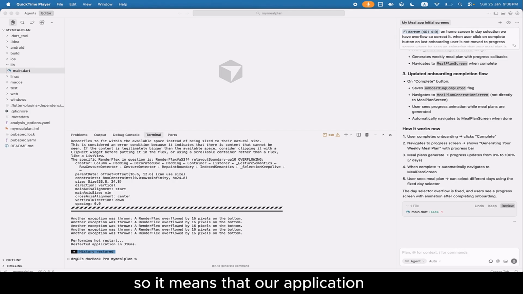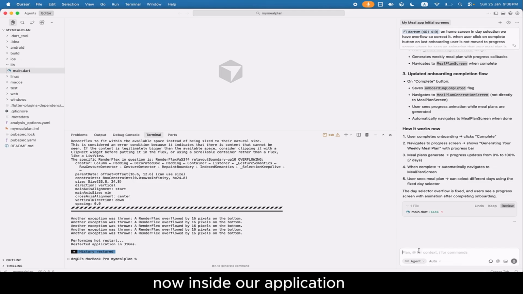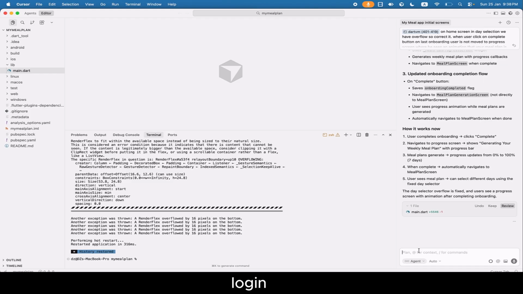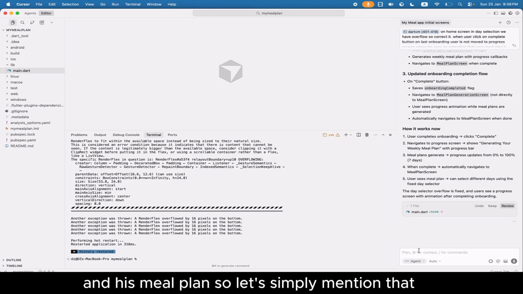So it means that our application will be fully professional. So now to do that, again, we are going to use the power of Cursor AI. So here we are going to mention that now inside our application, replace local database with Firebase. And it means that we want to use Firebase for sign up, login, and also for saving user onboarding preferences and his meal plan. So let's simply mention that.